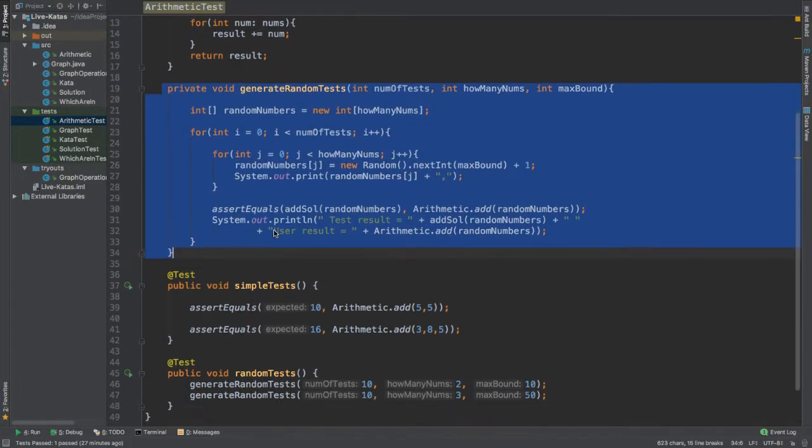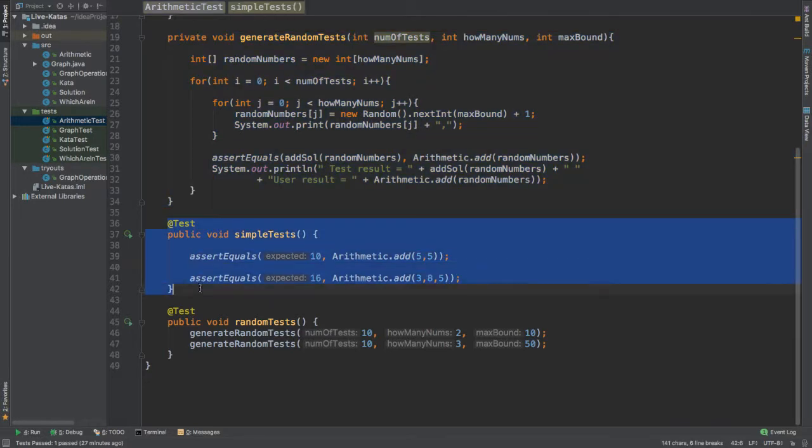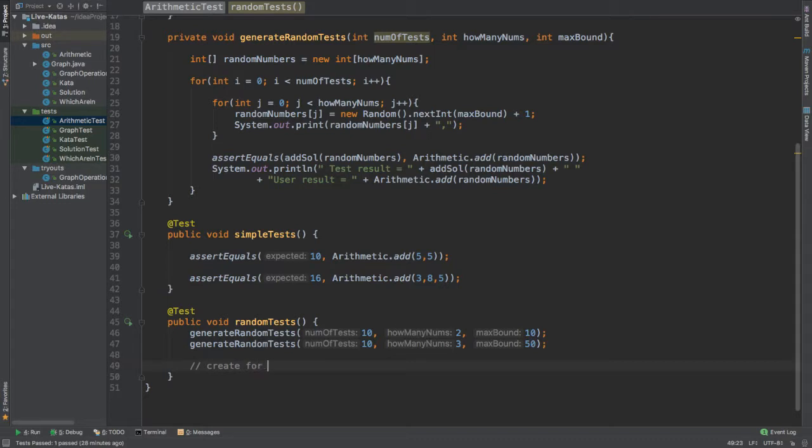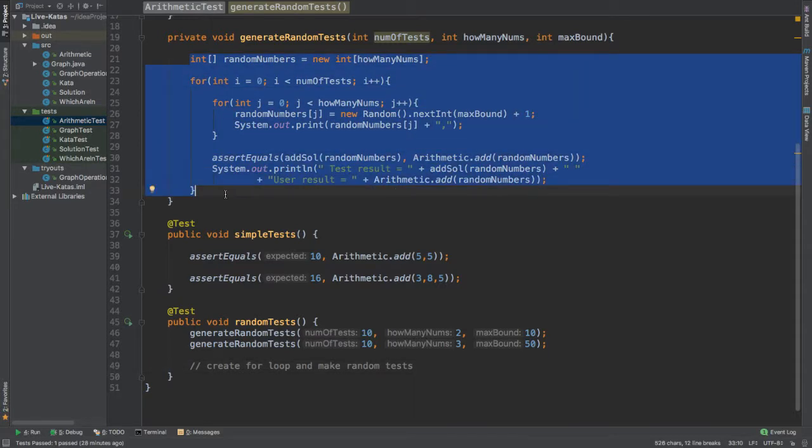Let's ignore this for a second. This is the same test that you saw earlier, except for the one that I added in the last few minutes. And then we have a new test here called random test. Now, on the random test, you don't have to create this method here. You can just create a for loop here and make your test just as I have here. But I like to do the method, because if you want to do different things when you generate the test, then you don't have to add more code to it.